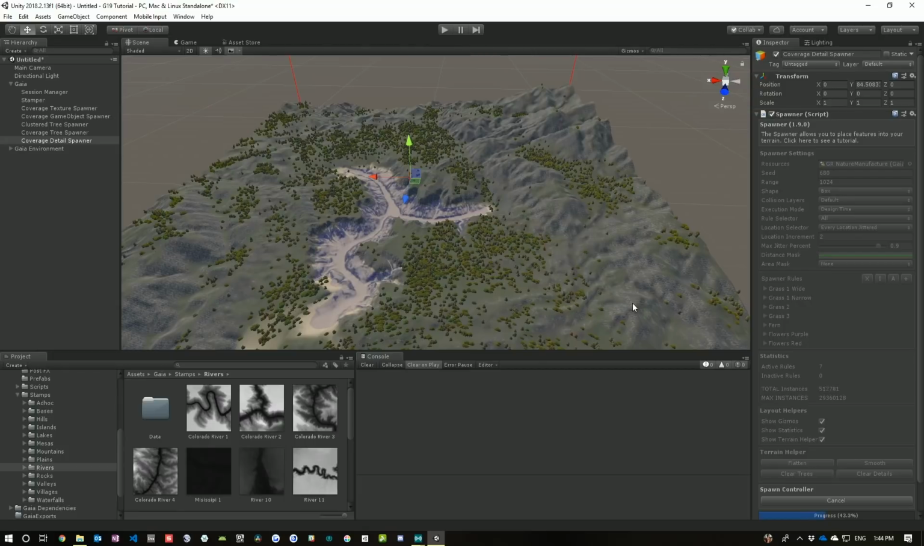To give you a sense of the work being done here, you can also see that there is a lot of grass being placed into our scene. So we're actually iterating over the entire terrain, looking for areas where we can put grass.